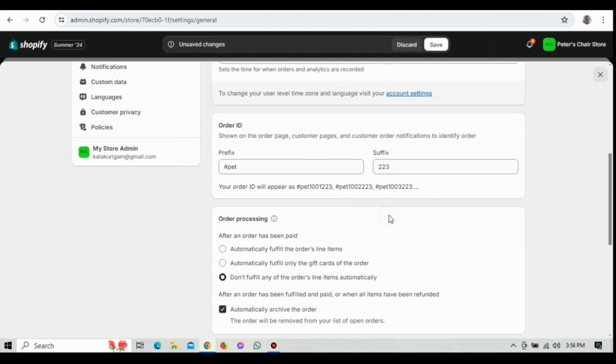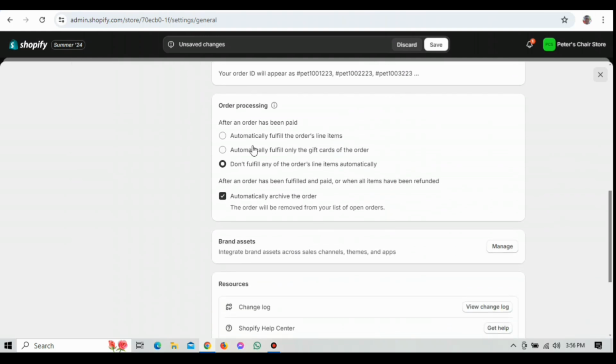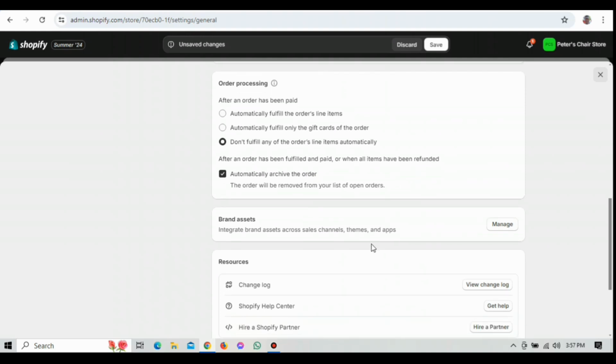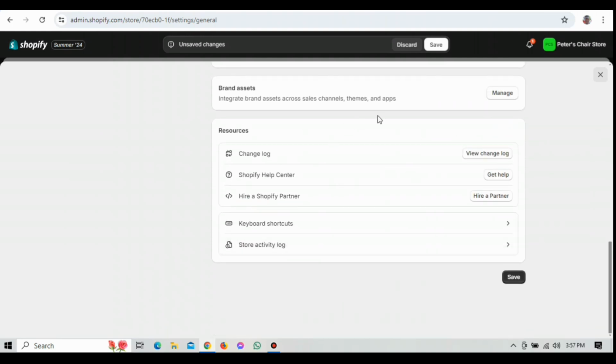For order processing, you have a few options. You can choose to automatically fulfill the order's line items, automatically fulfill the gift cards of the order, or don't fulfill any of the order's line items automatically. After making all these changes, click on the Save button at the bottom right.